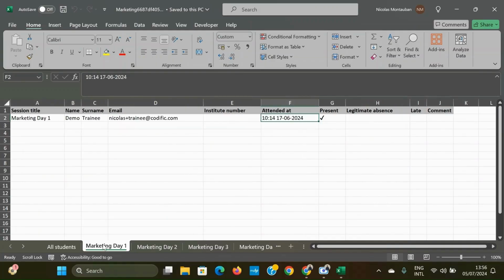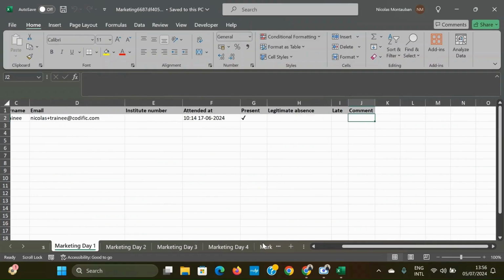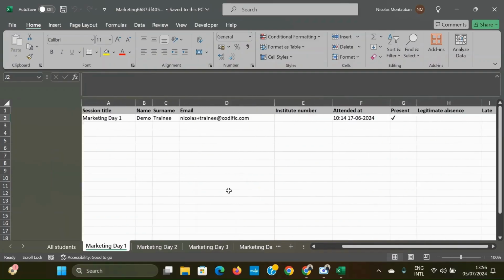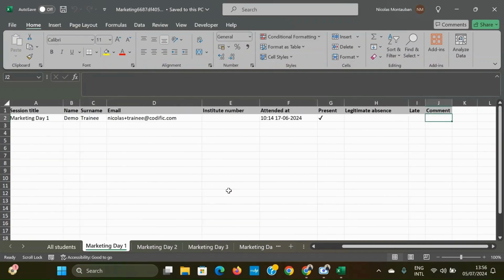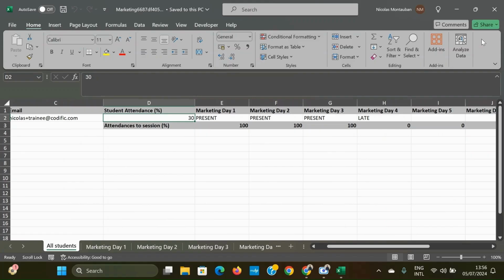As well, you'll also be able to get a per session export that shows you the time and date at which attendance was tracked, as well as any comments that you may have added to their attendance. And yeah, that's basically how the Excel export looks like.